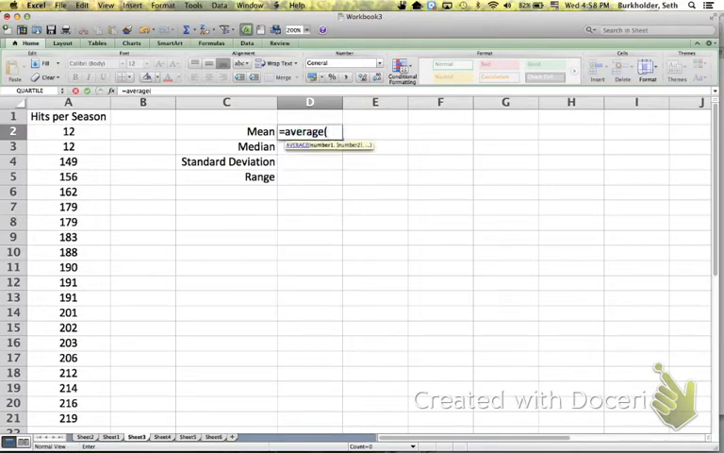So I'm going to type average and then open a parenthesis, and it's going to ask me what numbers I want to average. Well, I don't want to enter in all the values separately. Instead, what I would like to do is simply select the numbers in the spreadsheet that I would like to average. So I'm going to tell it I want to average all the values from A2 to A21. Close my parentheses, hit enter, and we've got the average number of hits per season for Derek Jeter.